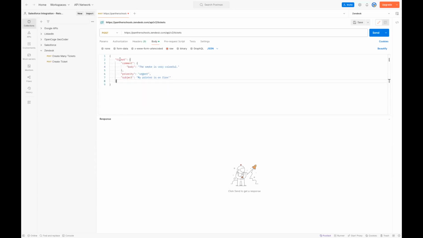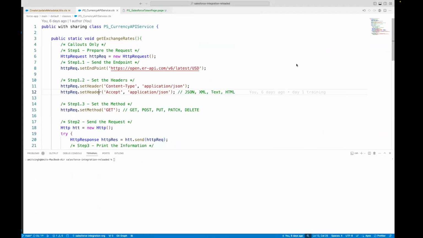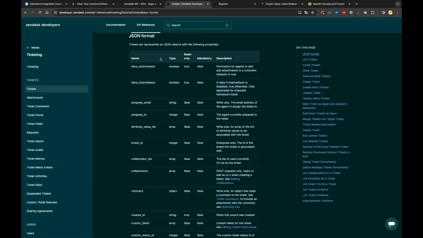How do we know what all the parameters are that are supported by this ticket call? That is also a question. For that, if you go back to your API, you will see the first link which says JSON format. Under this JSON format, they have given the name of the field, the type of the field, whether the field is read only or not, whether it is mandatory or not, and the description of that field. Any field which is not read only, you can pass that information.